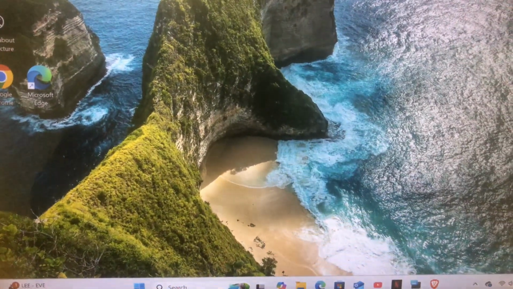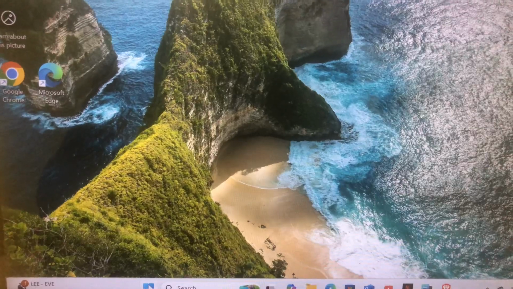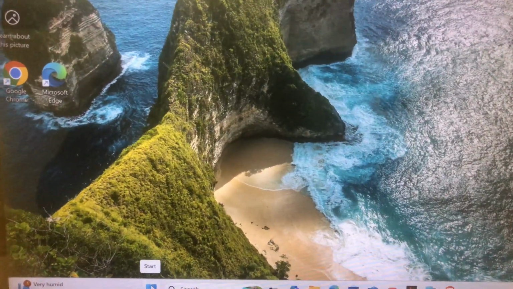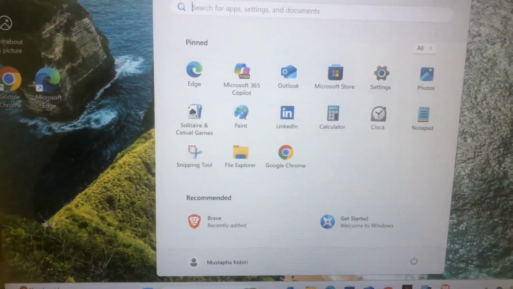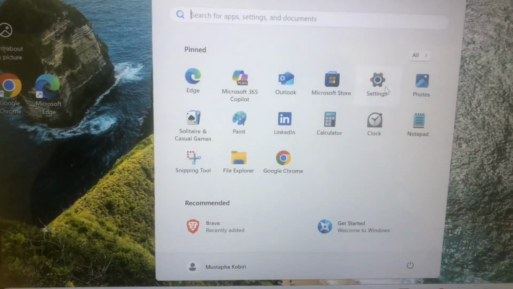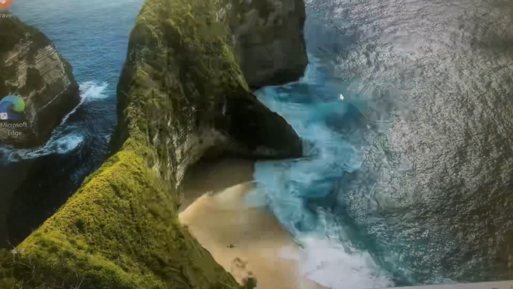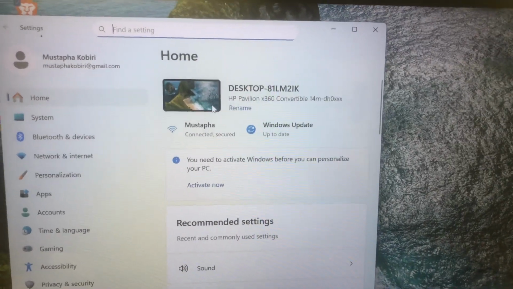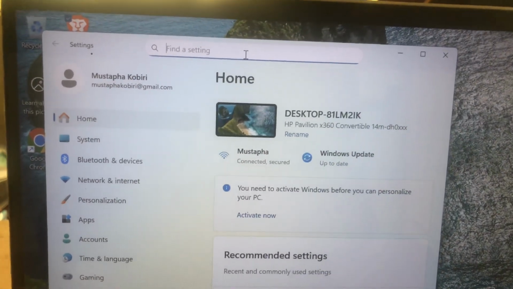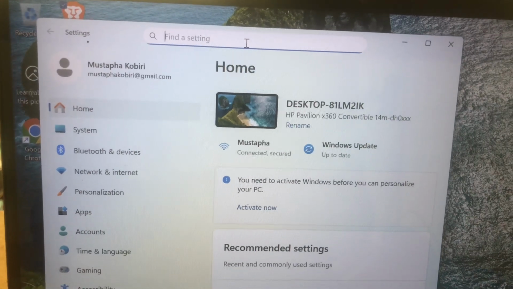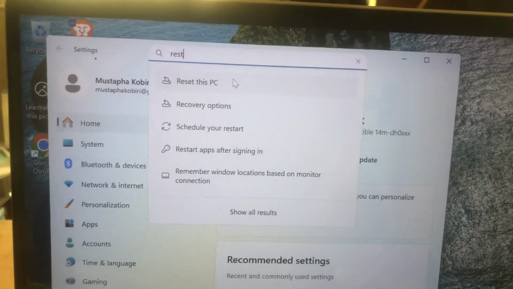So the first thing you have to do is go to your start button here. You click on the start button, then we go to settings here. I hope you can see. So we click on settings here. Then you can just search here, reset. On the settings you have the search bar there, so you can search reset. So you can see reset PC, and you click on it.